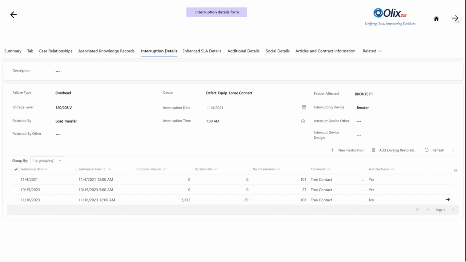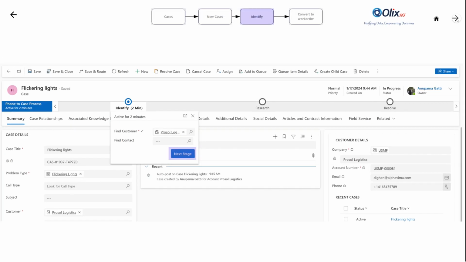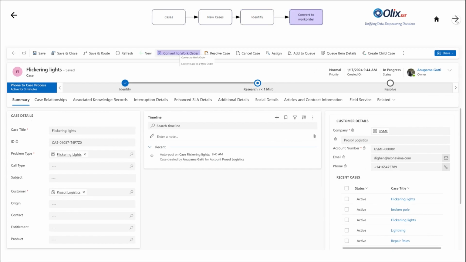The form includes a section to note the restoration date and time, as well as the count of customers impacted by the interruption. Once all case details are entered, the customer service team advances to the next stage of the business process flow, BPF, and has the option to convert the case into a work order.